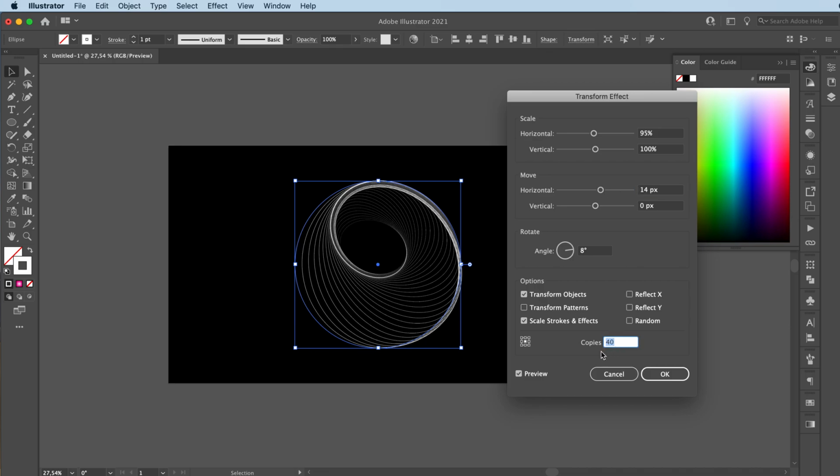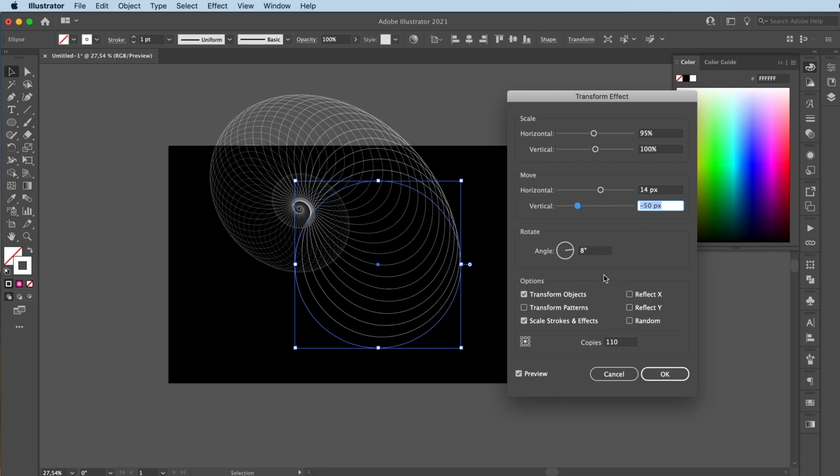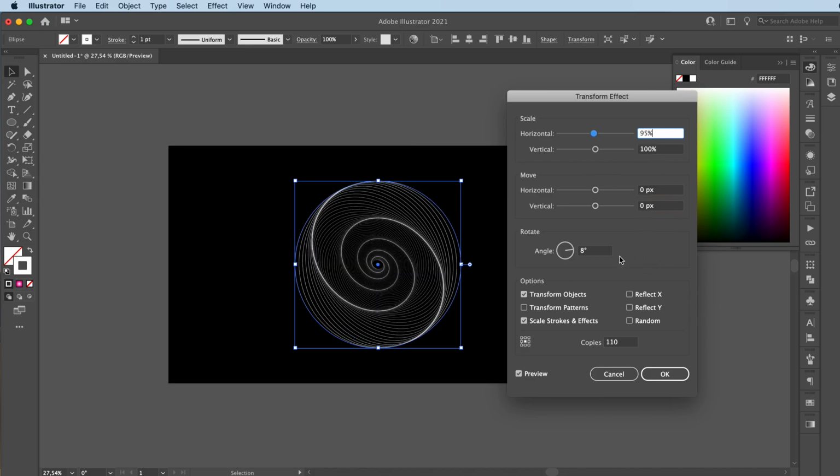So here, if we add more copies, we get this sort of spiral effect. And you can add some movement and you can get some really, oh look, it's a seashell. Pretty cool. Anyways, it's literally this easy. You can watch in real time what you're doing. I feel like it's so cool.